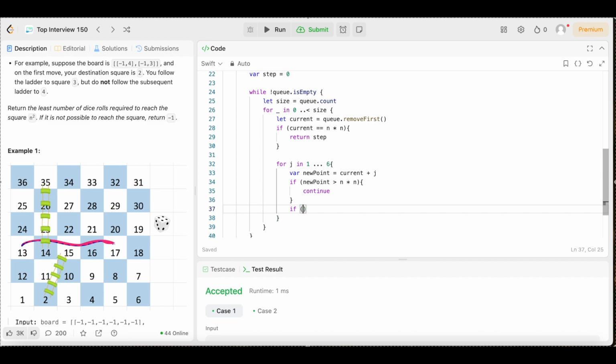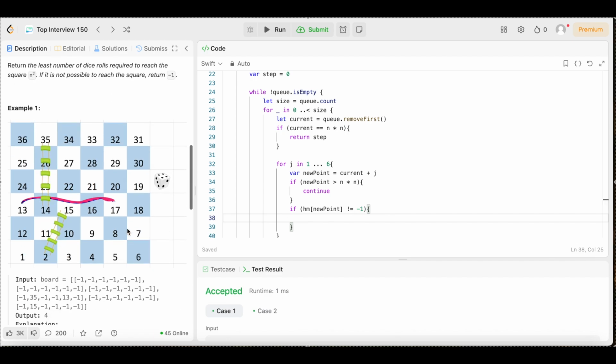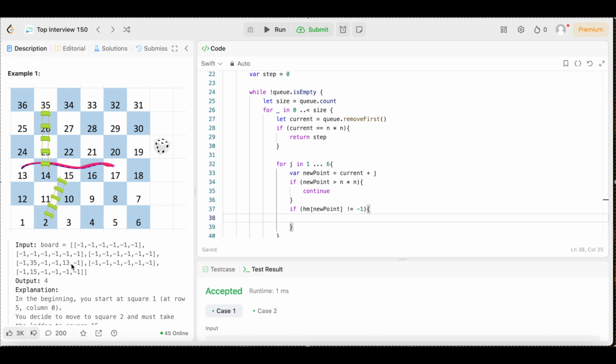We're going to say if, open up the parentheses, open up the square brackets, new point, come outside the square bracket, still in the parentheses though, exclamation point equals, not equal -1, right? So this is if the cell has a snake or a ladder. Remember, the whole board equals -1 except for the cells or the squares that have a snake or a ladder. So with this saying, if we reach one of these cells that has a snake or a ladder, we need to move to that destination cell.